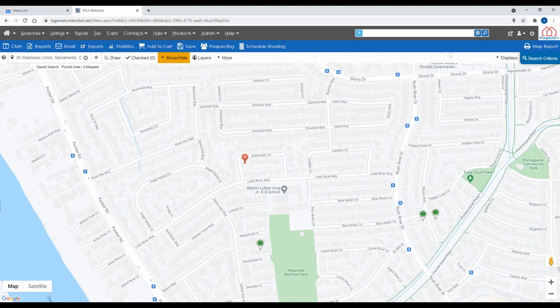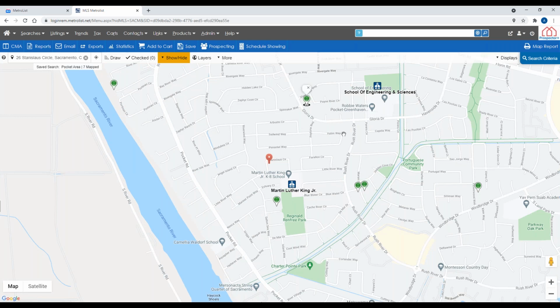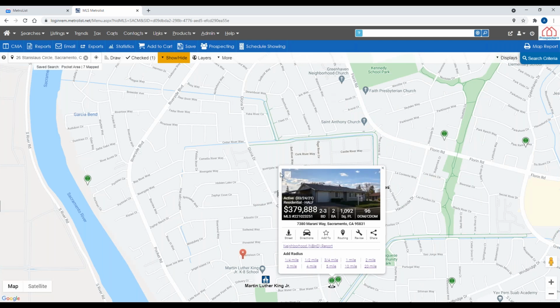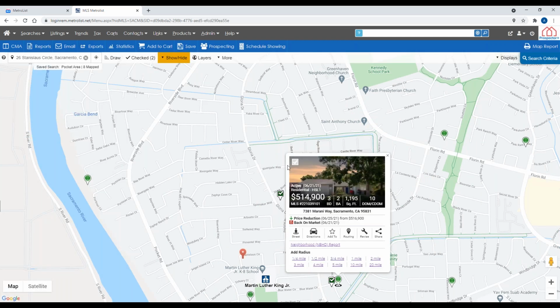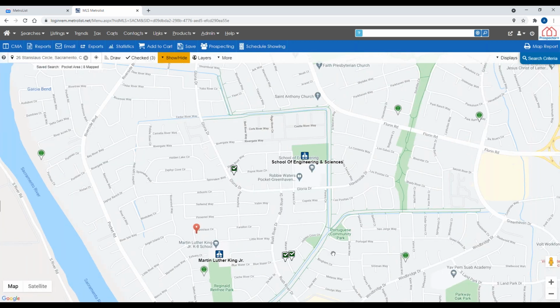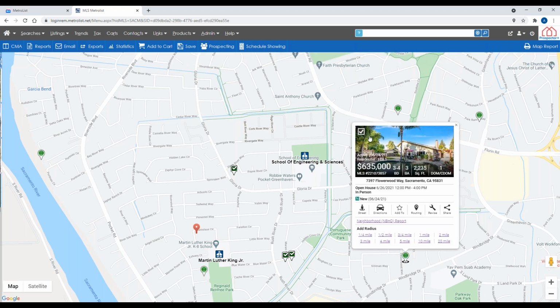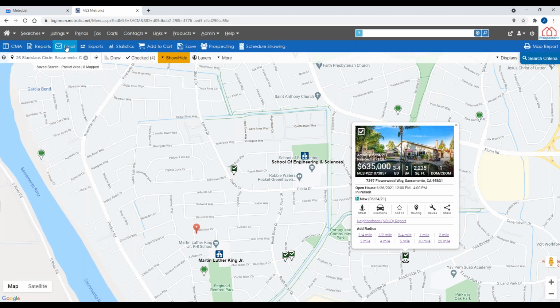Now we're going to find the properties we want to go and see. I'm going to click on this one, not that one because it doesn't have a photo. Let's do this one instead. I'll click that one, and then maybe this one over here, and let's do this one over here too. That looks nice. So all I've done is click on those individual properties, like this one right here, and when I click on a checkbox, all that simply does is say I want to select more than one property for a purpose. That purpose could be running a CMA, emailing them.